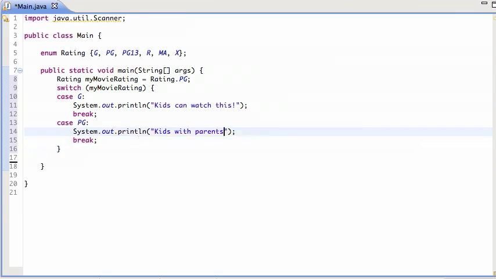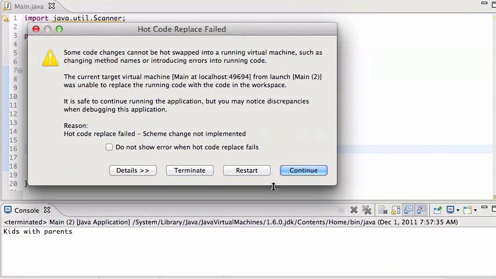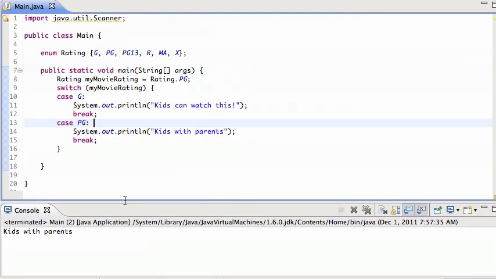And when you run this, it'll print out kids with parents. So I set my movie rating to rating.PG, went to the switch statement. It found out that the movie rating was not G, it was PG, and so it did this break, and I printed that out. So that's the enum, and that is how it works.